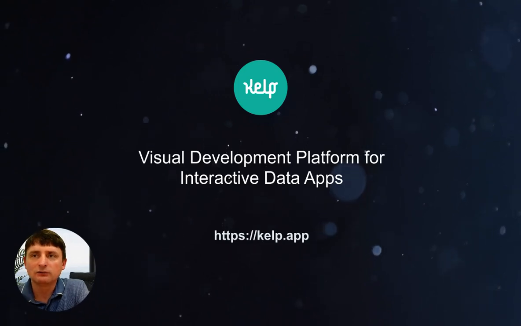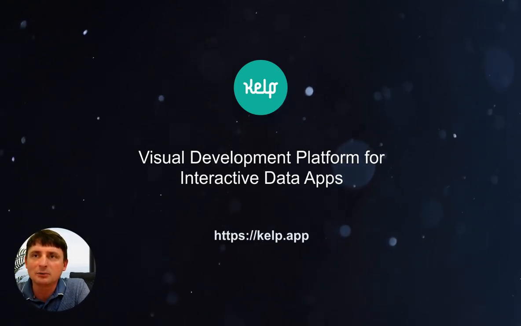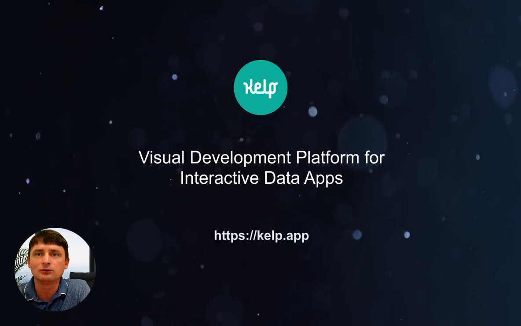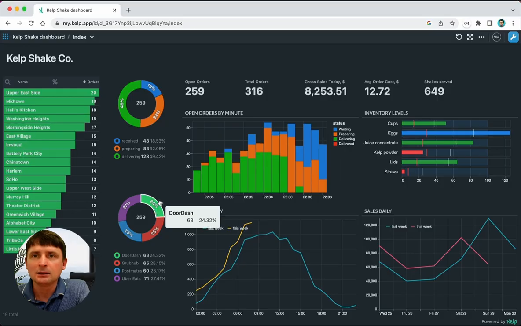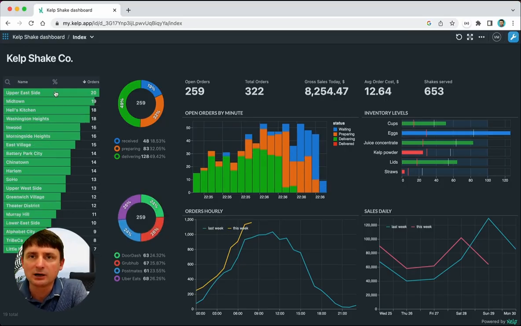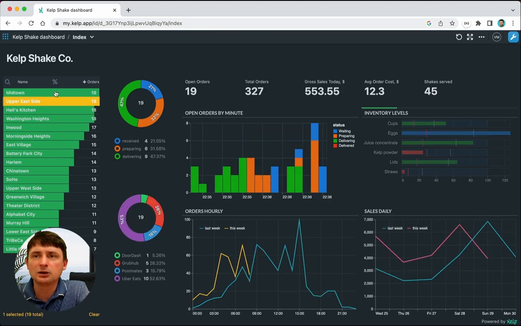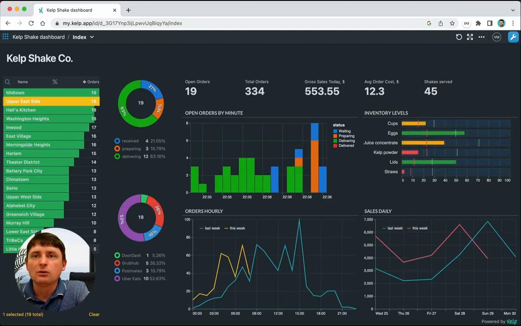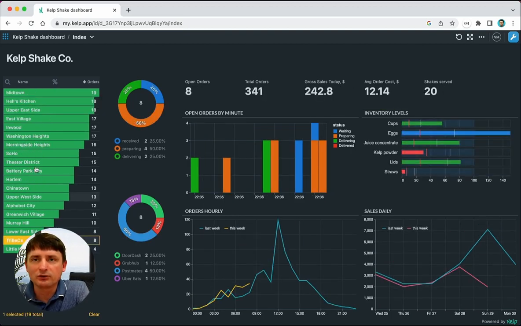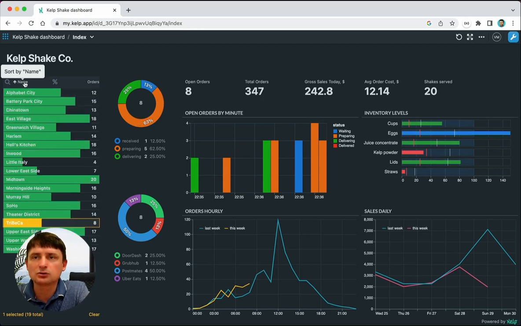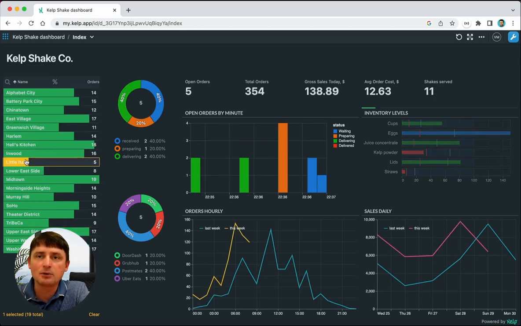Kelp is a visual development platform that empowers developers to quickly and easily build real-time data applications. Let me show you how it works with an example. Imagine you are operating a chain of kelp shake restaurants that are mysteriously spawning all over Manhattan. Your job is to ensure that all locations are operating smoothly.